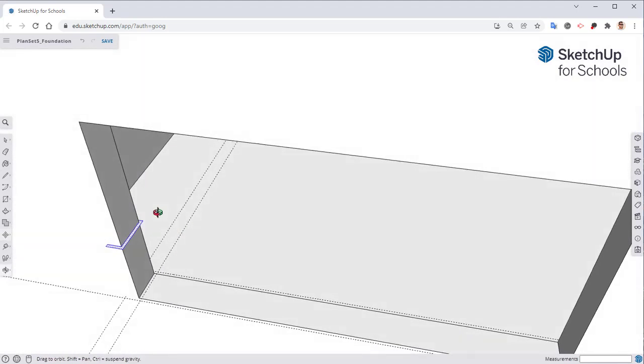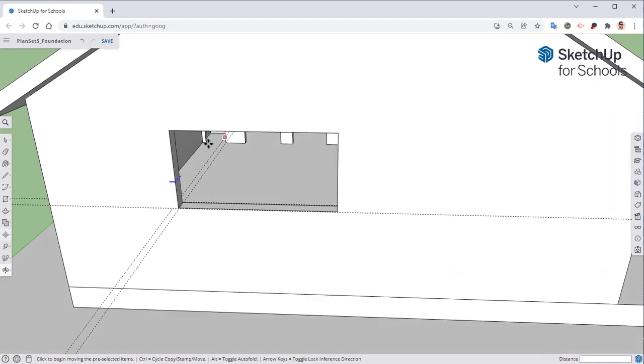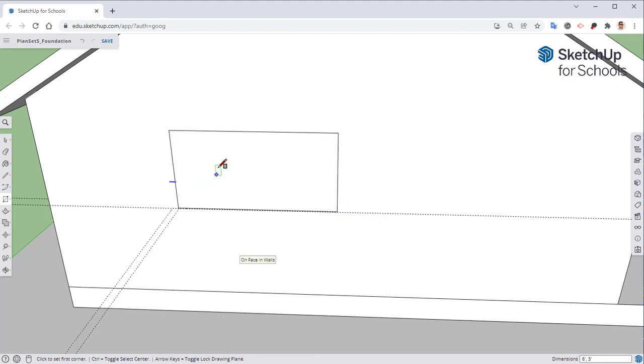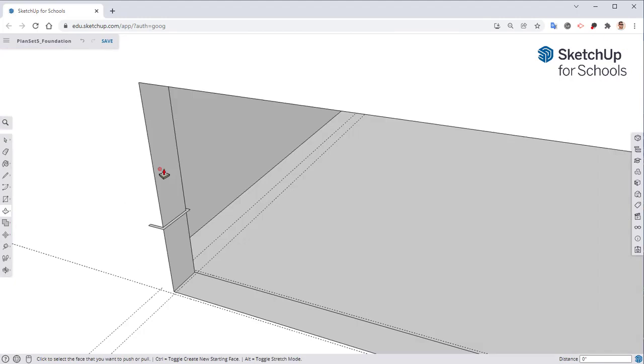The next thing we want to do is draw in the line that we're going to go around. To do that, I'm going to select my rectangle tool, click from corner to corner. It will fill in the space. Hit your spacebar key, select one time the face itself, and then hit delete.